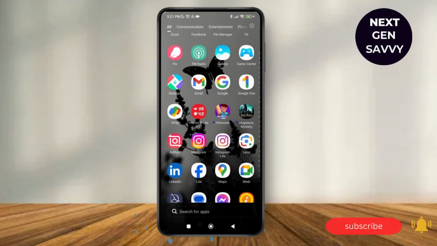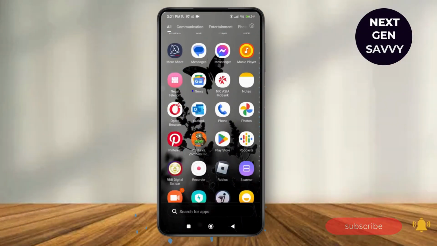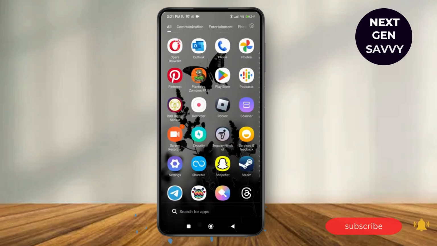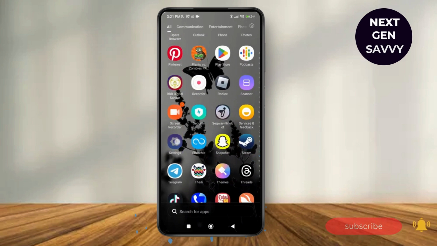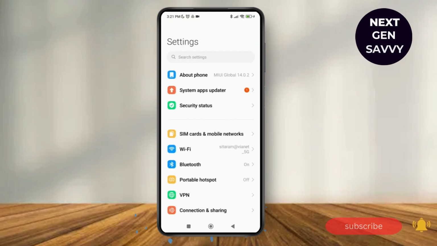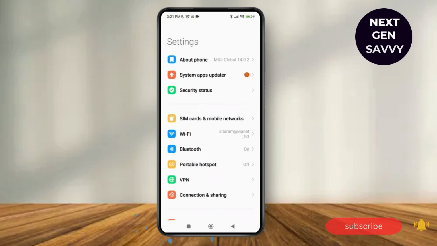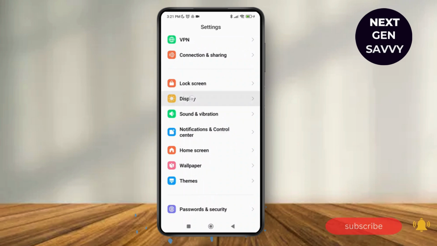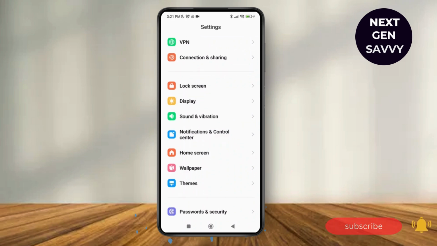So to change the Android color theme, all you need to do is just scroll down from the app drawer and then tap on the settings of your device. As you do that, you'll be able to see the different options over here. So just scroll down and tap on the display option that comes below lock screen.